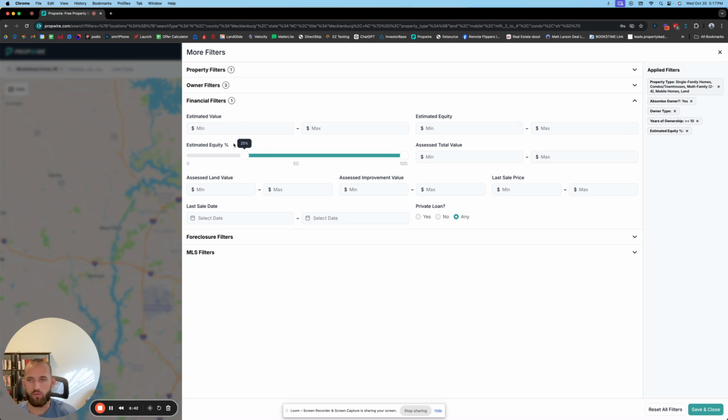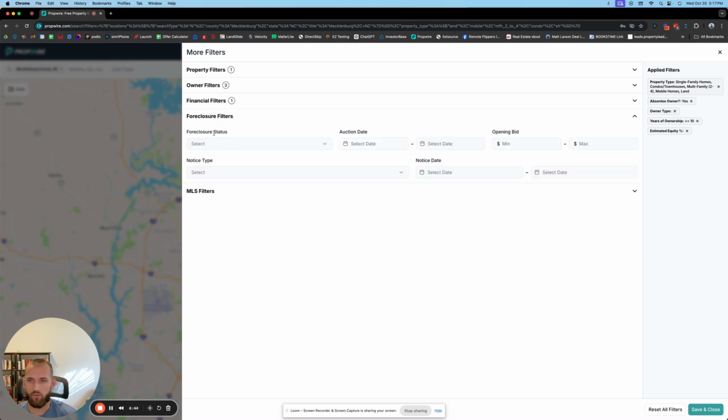So 25% equity. And then for foreclosure, I wouldn't mess with this. And MLS, I would always make sure that you choose... actually, they don't have it on here. I'm sorry. That's a different website we use called DirectSkip that has an MLS filter that allows you to choose non-active listings only, so properties that aren't on the market. So for MLS, we'll just leave it alone here. And that would be it.